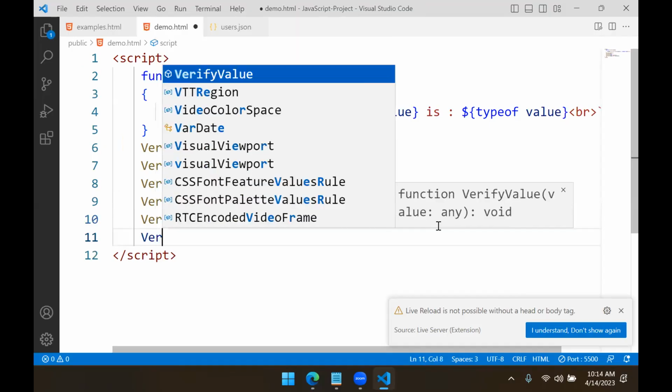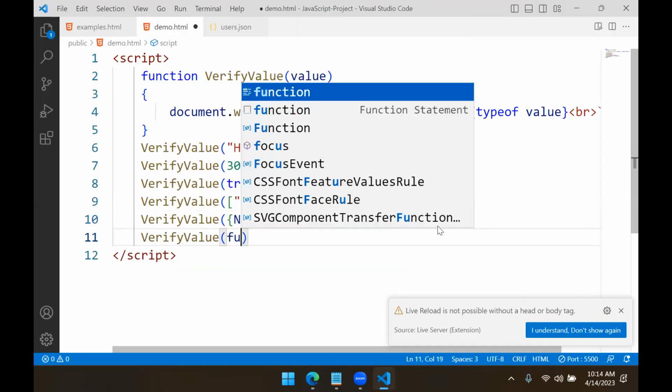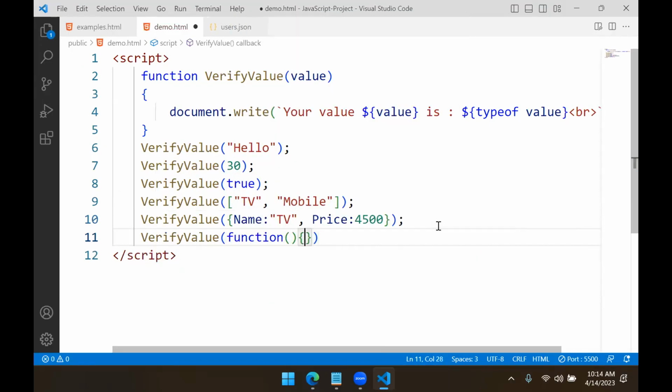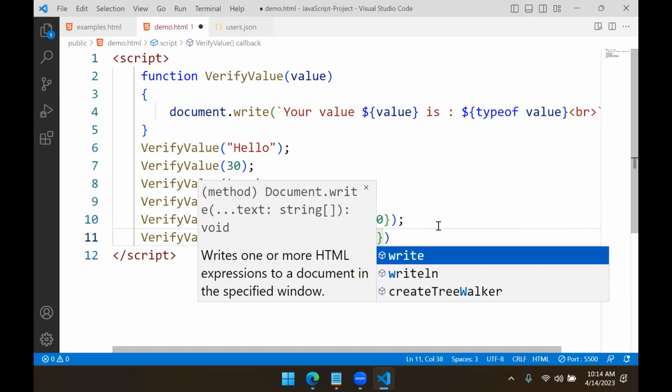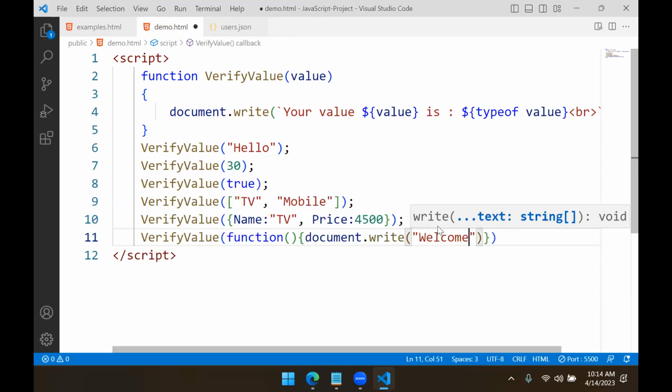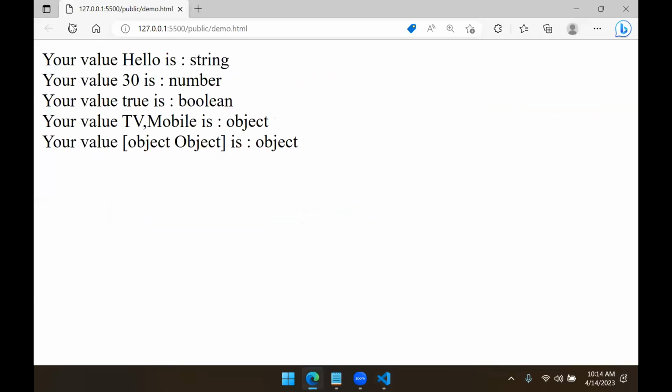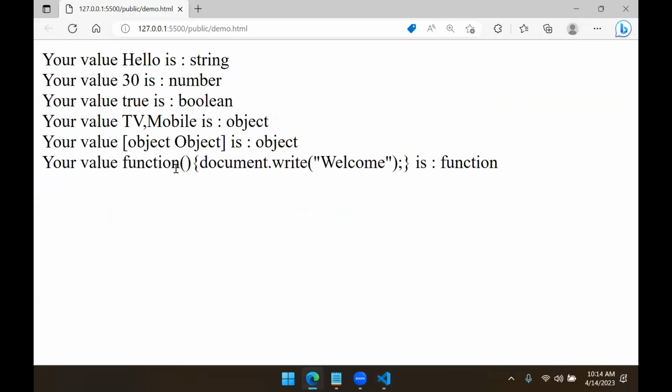So verify value, I am writing a function inside. In the function, I will write document.write, welcome. We stored a function inside the parameter. Now you can see its type. It returns function. It's a function type. It knows the type, what type it is.